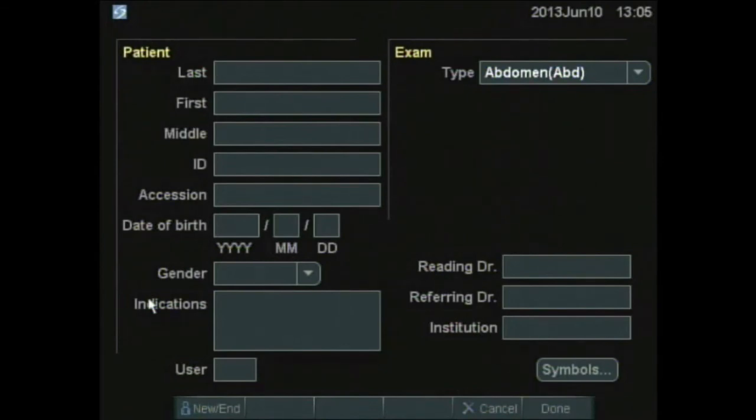Alternatively, if you've pressed the patient key, you end up on this screen, and to clear out that information, just press the soft key or use your trackpad to select new/end, which will end the current study and make it available for a new one.